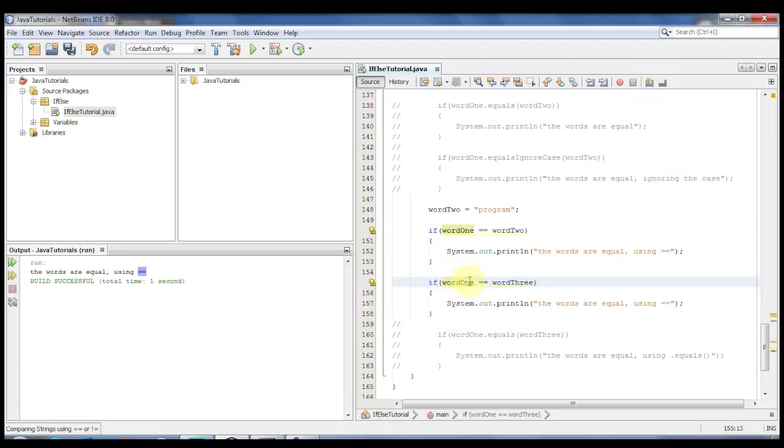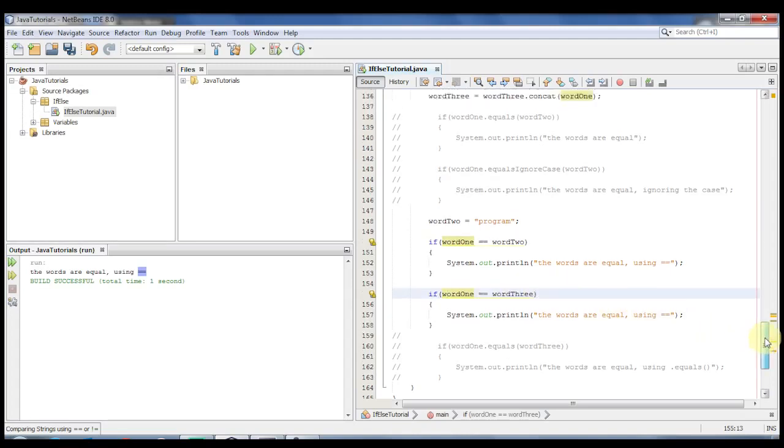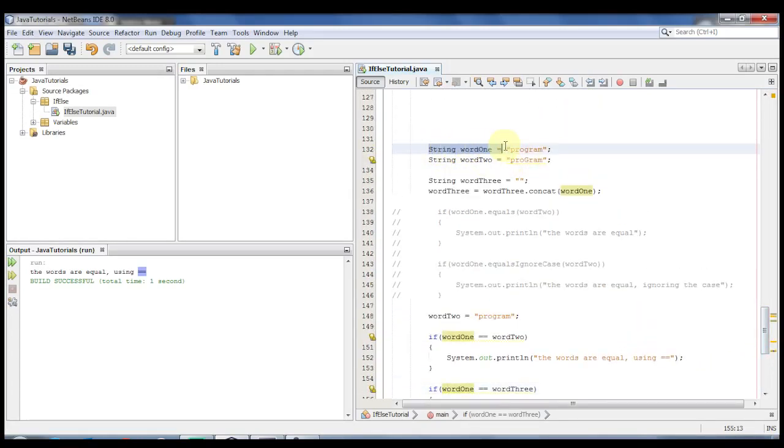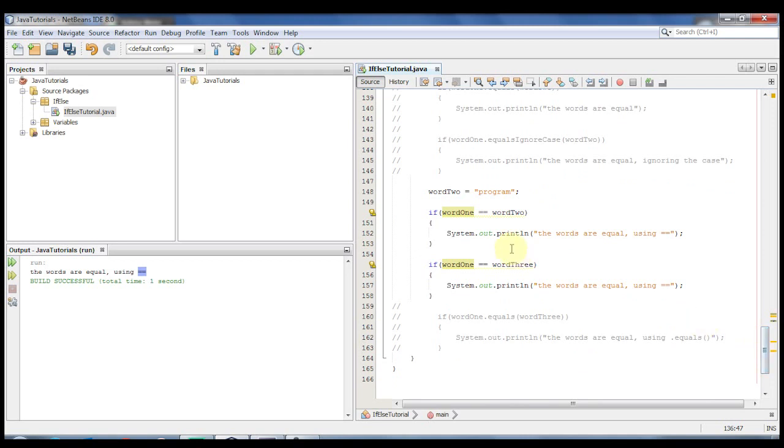Now, I'm going to be testing if word1 is equal to word3. And recall that word1 has been initialized immediately. Word1 gets the value of program, whereas word3 was initialized as blank and then was given the value of word1. Let's go ahead now and test to see what happens there. I'm going to go ahead and comment this out again, and now we're only left with this, word1 equals word3. Let's see what happens. Print it out. And you'll see this time it doesn't show anything, and that's because the words are not equal.